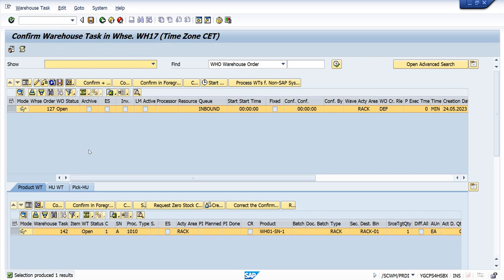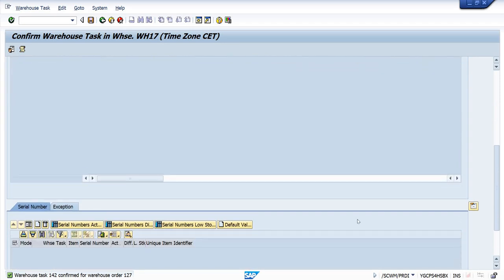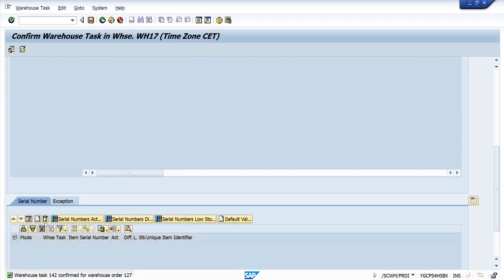Because I have the serial number to be scanned, but system is not asking me to scan the serial number at any point of time, which is wrong. I'll click on confirm plus save. You see, even here I wasn't asked to enter the serial number. I haven't got any error to enter the serial number, which is wrong.